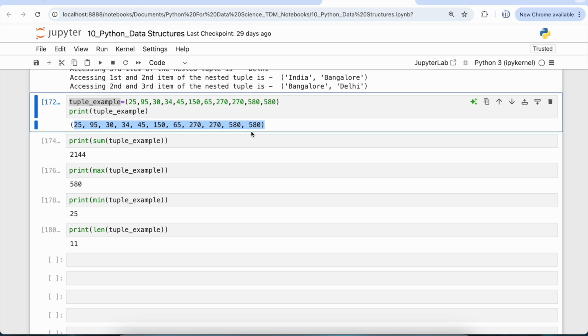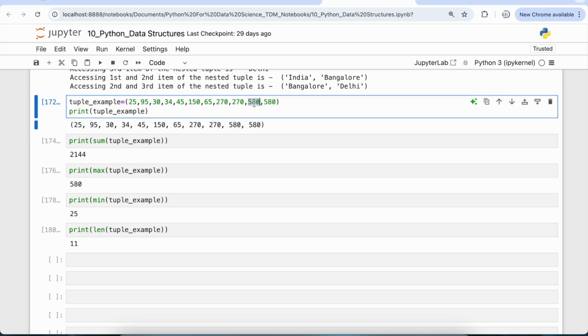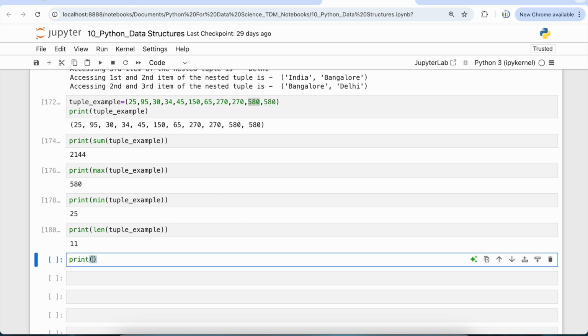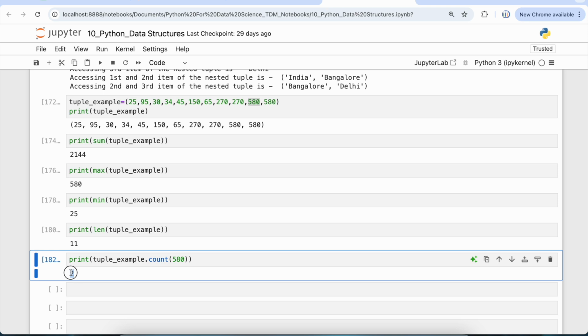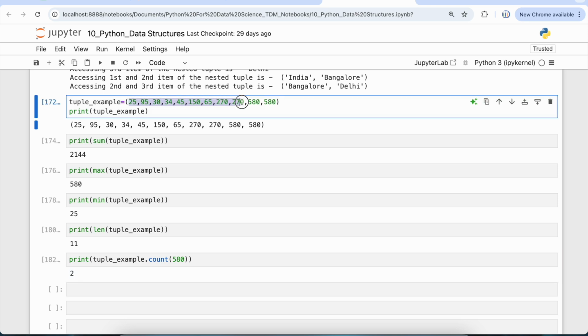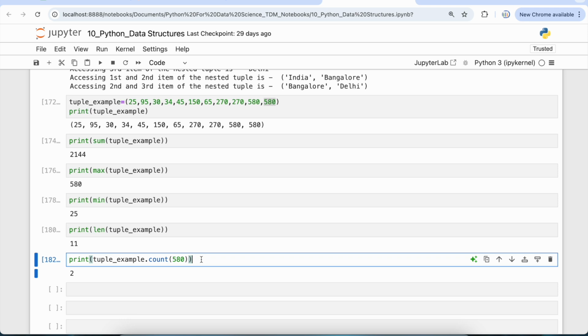Now let's assume that you want to count how many times 580 is present in this tuple example. You can simply use the count function. So we'll put print, and then tuple example dot count. Within this count, I'm going to put the value, which is 580, as my argument. Now if I run it, you can see that we're getting the output as 2. If I look at my values in this tuple example, when I declared it, 580 is appearing twice. So this count function returns the number of times an element is appearing in a tuple.